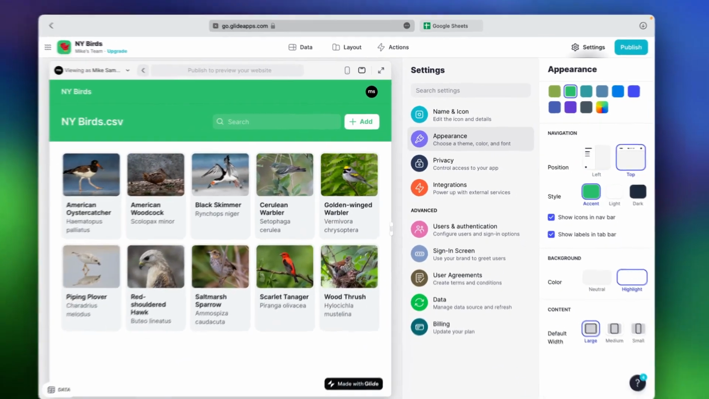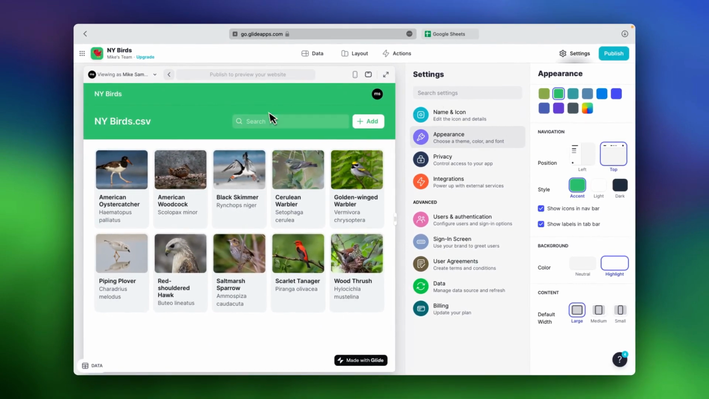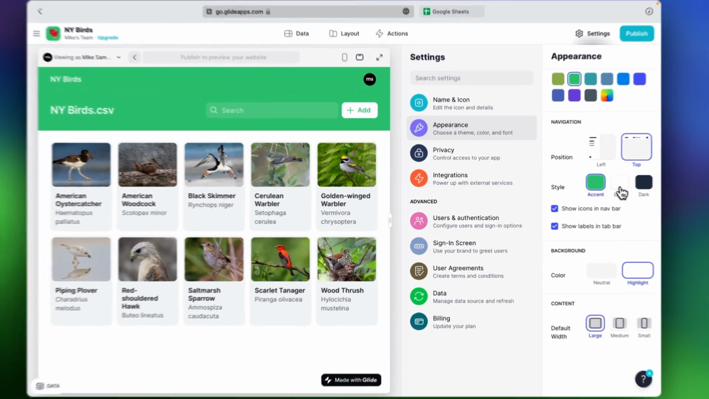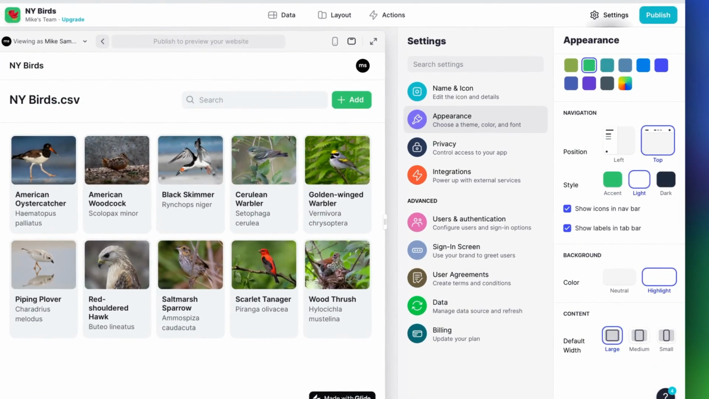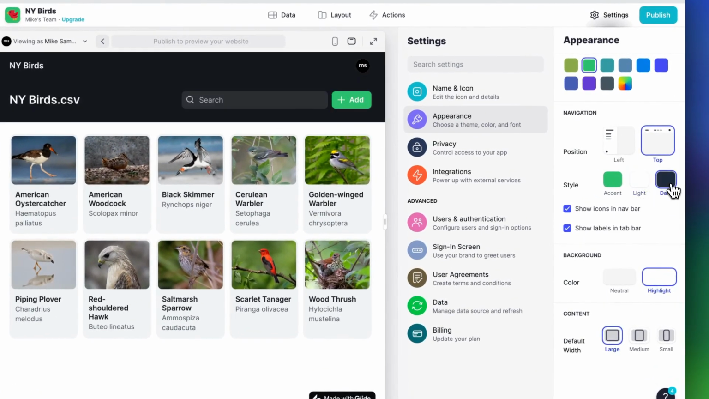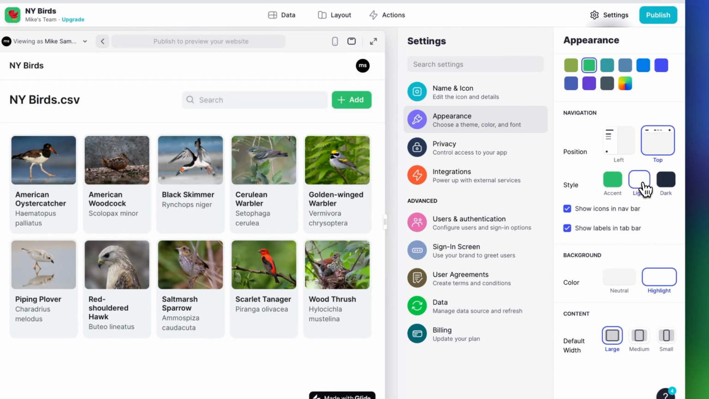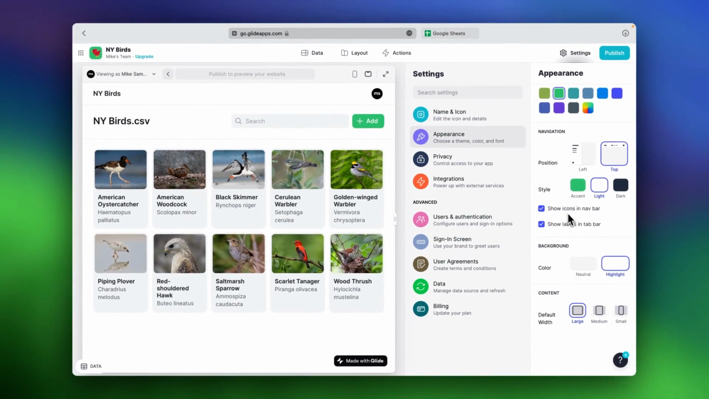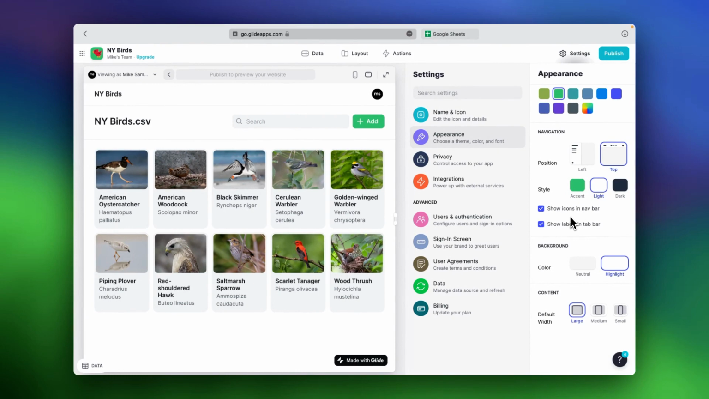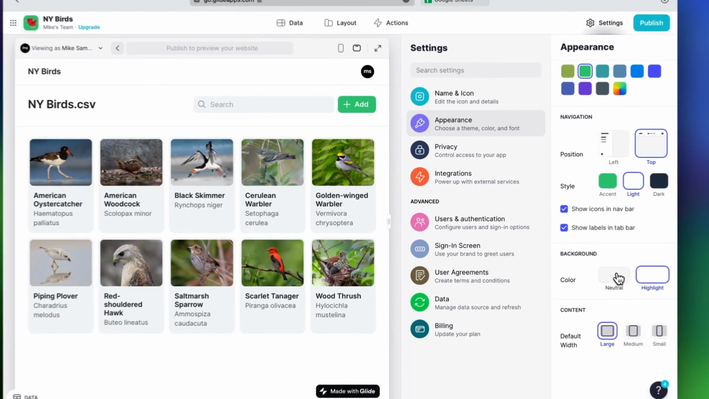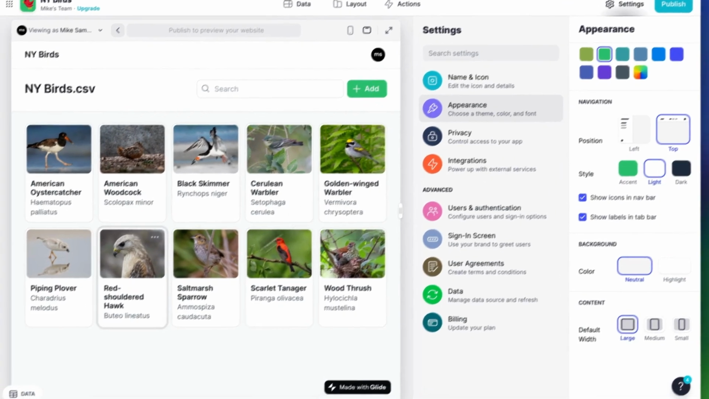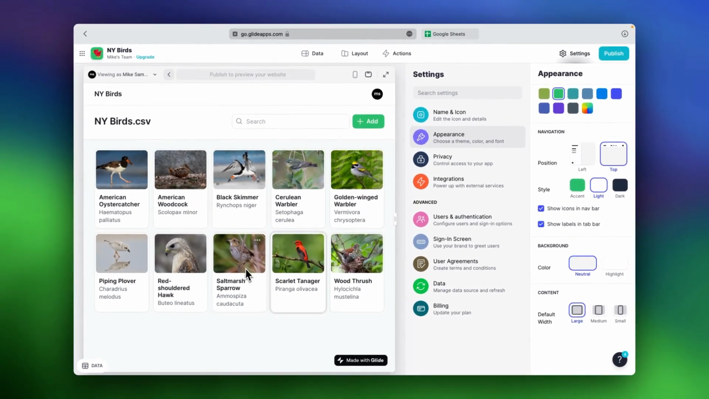I think it looks better. And then I can go a little further and control things like what the colors look like. So I have the accent color, or I can go with just a very plain light colored app or have a dark toolbar. I'm going to go with light colored for this. I'm going to leave these two icons checked so that icons show up and labels show up. And then for the body background, this is the color behind the cards. I'm going to switch it to neutral. And you'll see it gives me this light gray color and it makes my cards white.